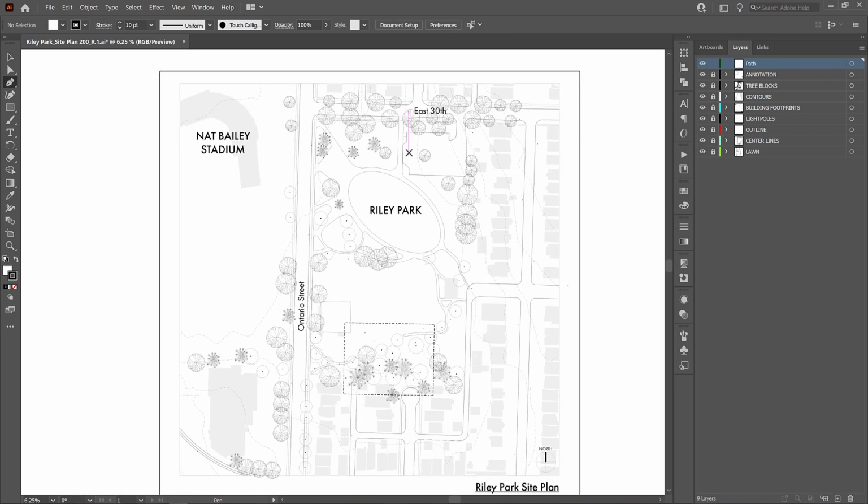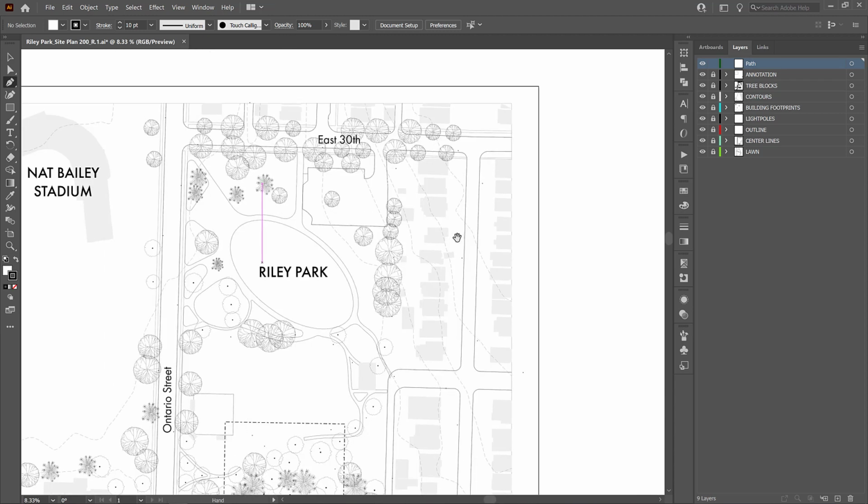Now I'm going to go back to my site plan, and I'm going to go back to the pen tool using P for pen. And I'm going to imagine myself walking through this site. You guys have actually walked through your sites, but it's been a long time for me since I was at Riley Park. I'm just going to imagine a path for myself and try to draw it.